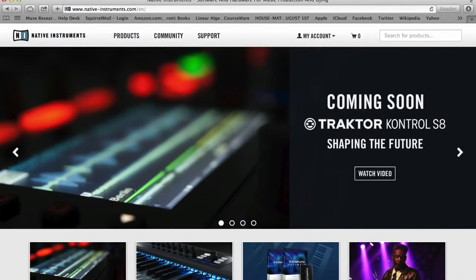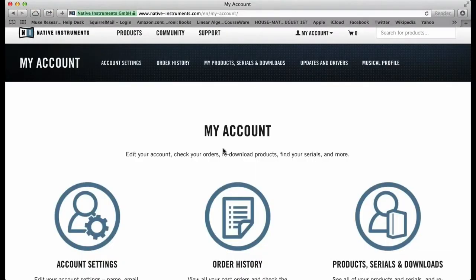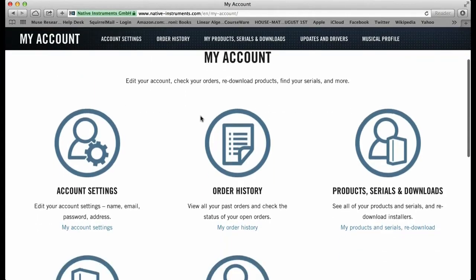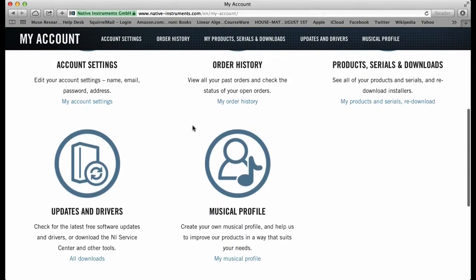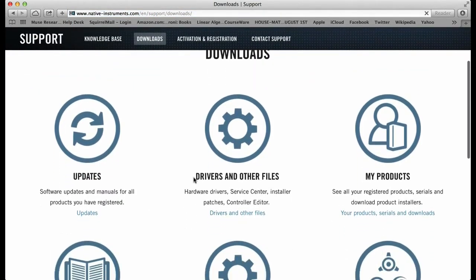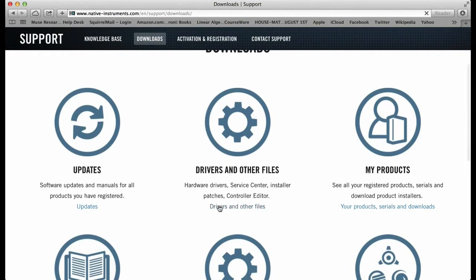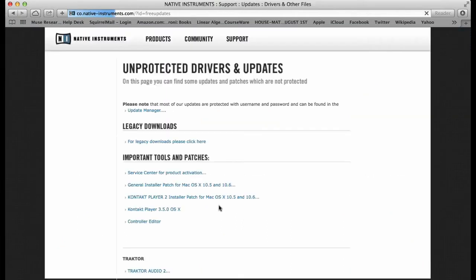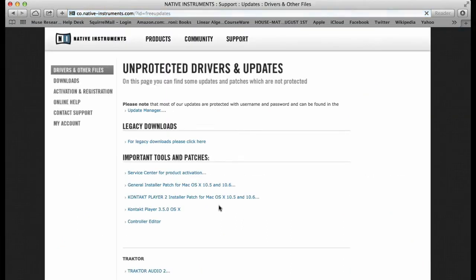To install previous versions of NI Service Center, first log into the Native Instruments website and go to My Account. In My Account, look for Updates and Drivers and click on it. In here, you'll look for Drivers and Other Files. Under Important Tools and Patches, click Service Center.